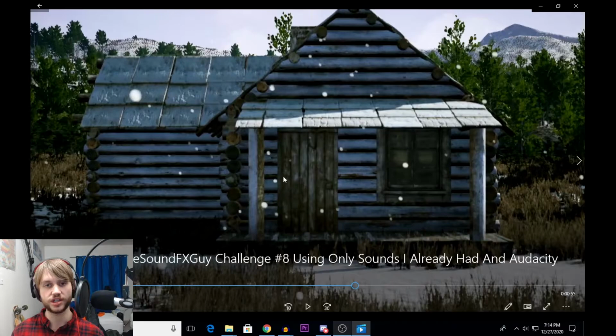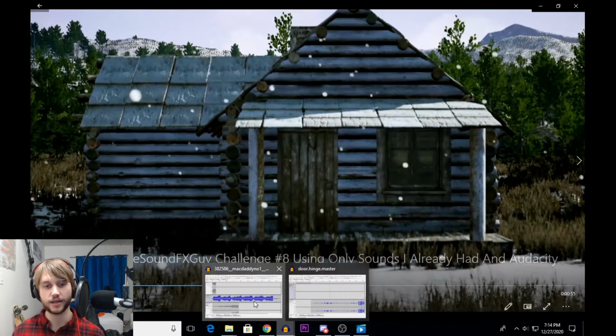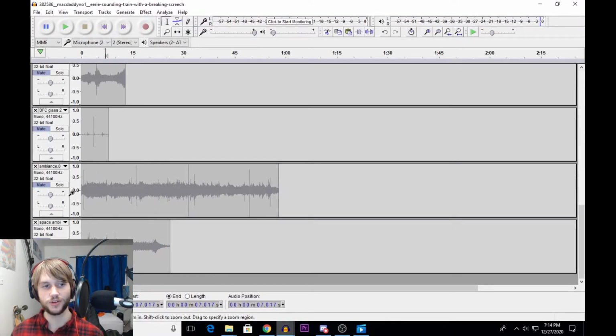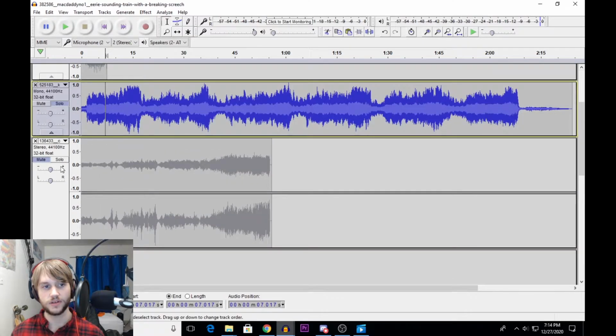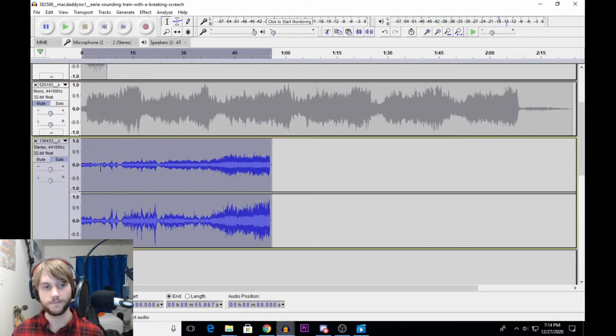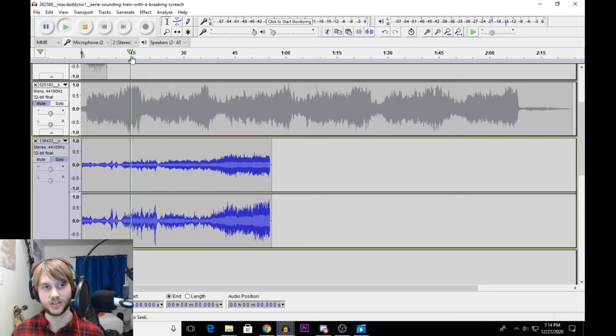There are some things that I wish I could have done with this that I couldn't because of the restrictions that I put on myself. I had one wind sample, and that was, I believe, this. Yeah. So this is not a very good wind sample for that environment, especially as it gets more intense. But I just had to make do, so I took this, I added some mild reverb on it, I cut some of the more intense parts out, and I just set the levels really low, so it would be just kind of an underlying thing.